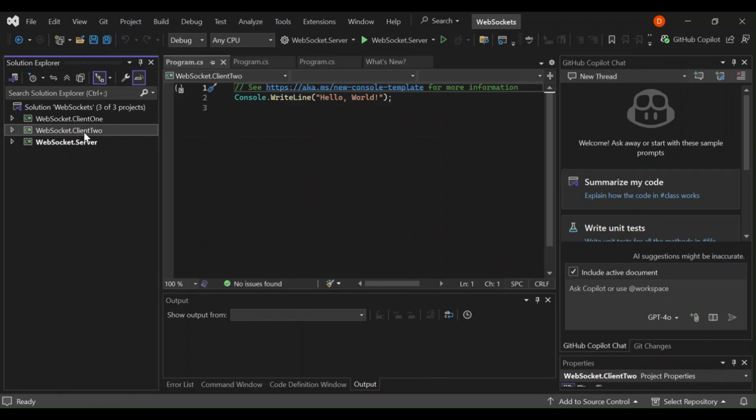So what we're going to do is we come inside here. This is the GitHub Copilot chat. Basically, we're going to use the assistance of ChatGPT 4 to help us complete this project.